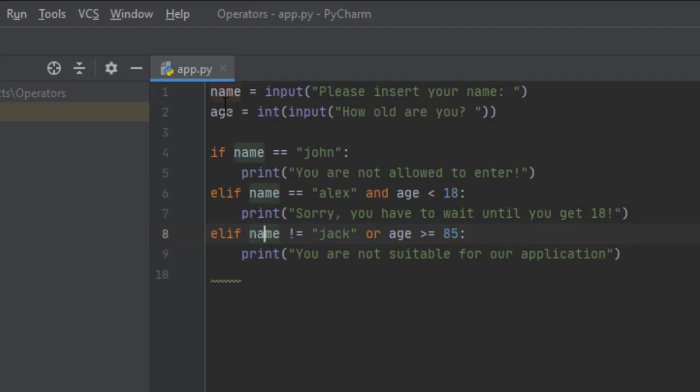We say if the user's name is not Jack, he will enter here. So we like only Jacks. If it is not Jack, we will enter here. But we will put another condition. If he is not Jack, maybe he is over 85. If he is also over 85, he will enter here. So we will check two conditions. If either of these or both of them are true, we will enter here.